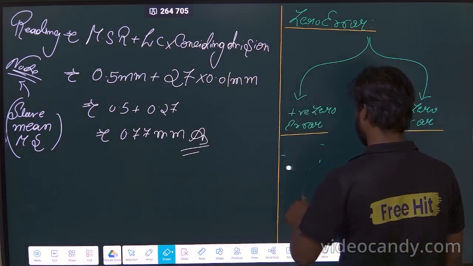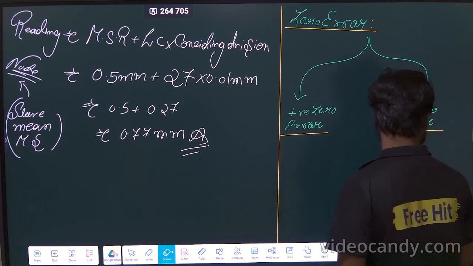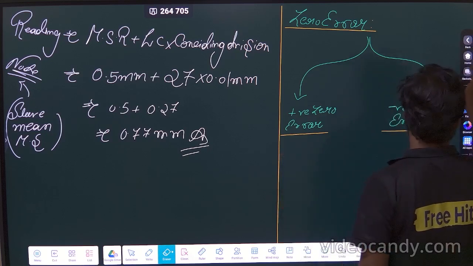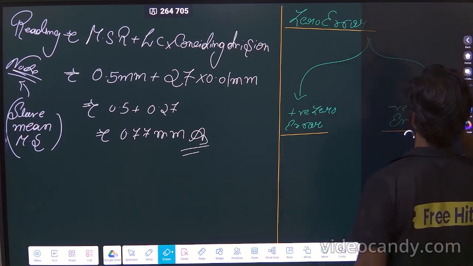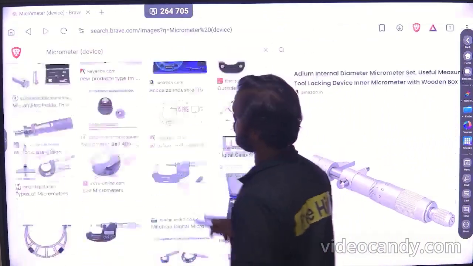Positive zero error. Let me search for a diagram that will make it clearer. Instead of drawing the diagram, if I have a digital board, I should use it. Why should I draw the diagram? My drawing is very, very poor.